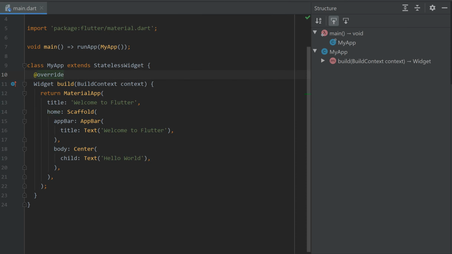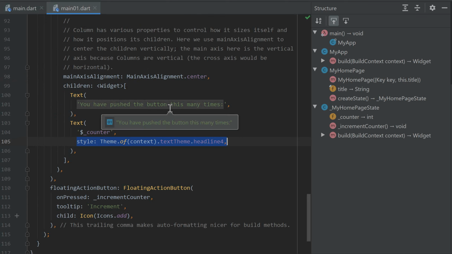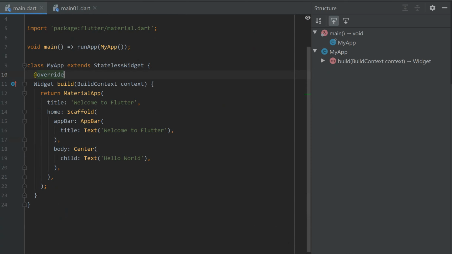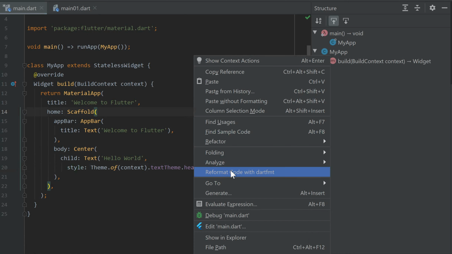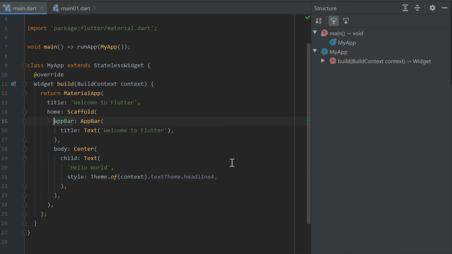From our previous video, I'm just simply going to copy now the style. That hello world is far too small for my tastes. So I'm going to copy that, go back to it here, paste in an additional parameter, like so. Control R, reformat code with Dart format, makes it nice and clean.